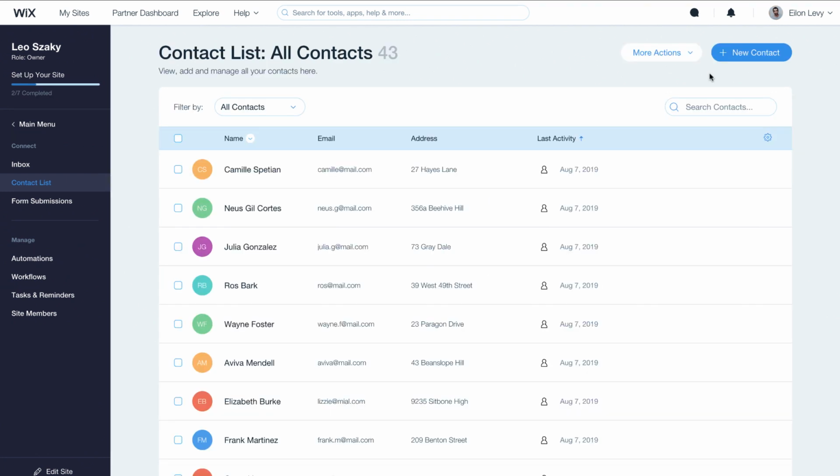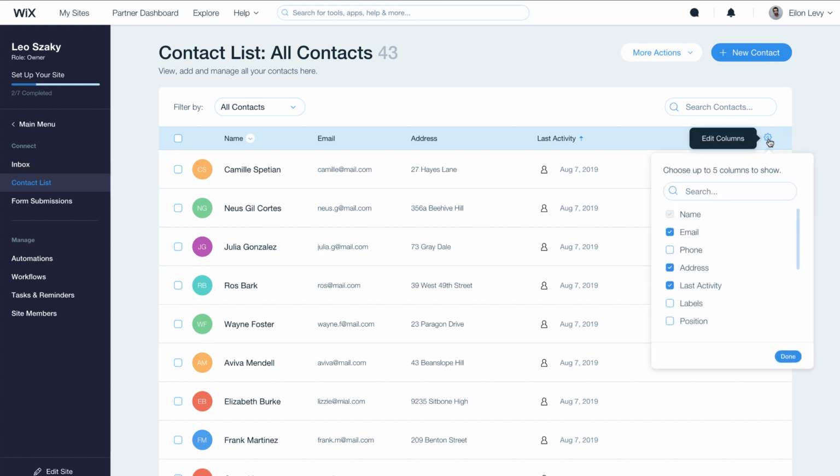Now that you've imported your contacts, you can decide which info you want to display about them. Click Settings and choose up to 5 columns that are most relevant for your business. For example, if you regularly get in touch over the phone, switch out Address for phone number.